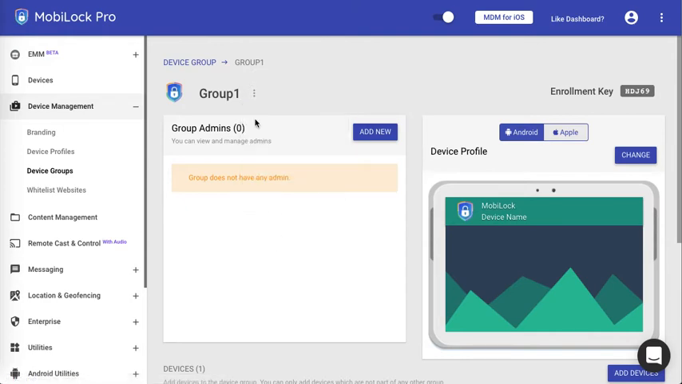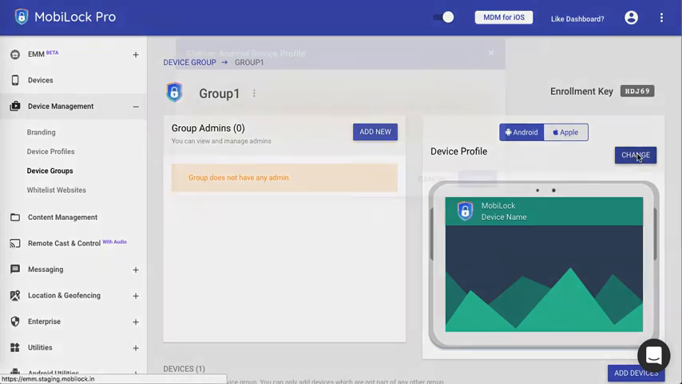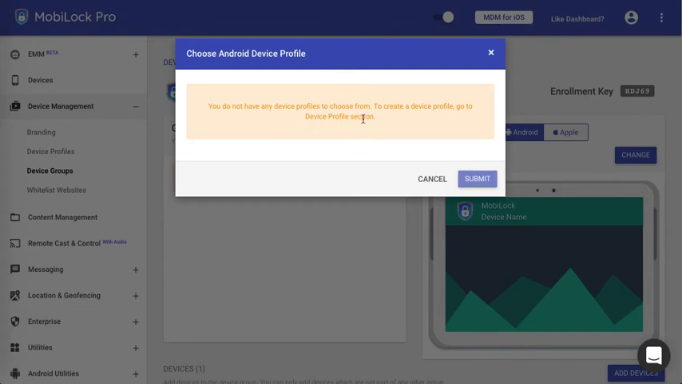Now, when you created a group, you have chosen a profile for Android or Apple, or you might not have chosen the profile for Android or Apple. This is the section where you can change the profile if you need to. For example, at this point, I don't have an Android profile. If I had an Android profile and I wanted to apply it, I can click on Change and choose from the Android profiles that will be displayed here. Since at this point, I don't have an Android profile, they are not displayed.